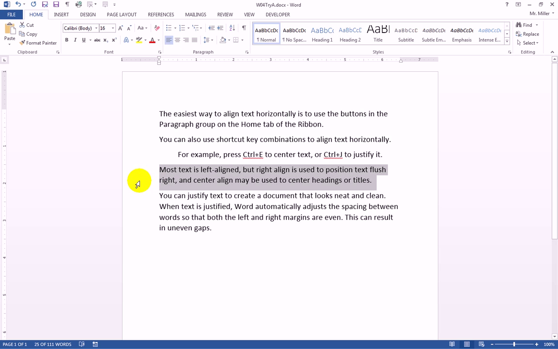Selecting this text, most text is left aligned. What I want to do is take this paragraph and we're going to flush that to the right side, moving it over to the right edge of the text, right edge of the margin.